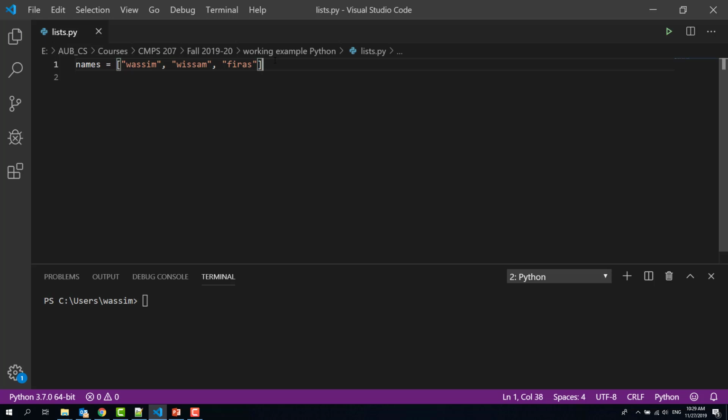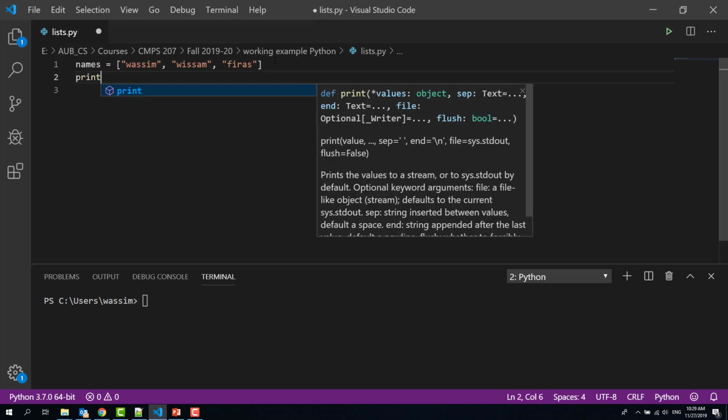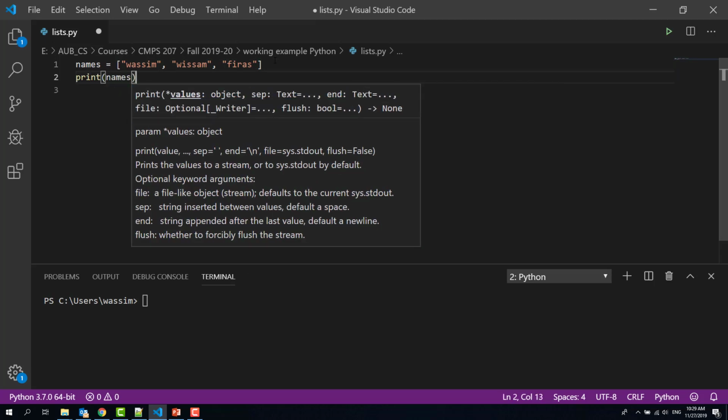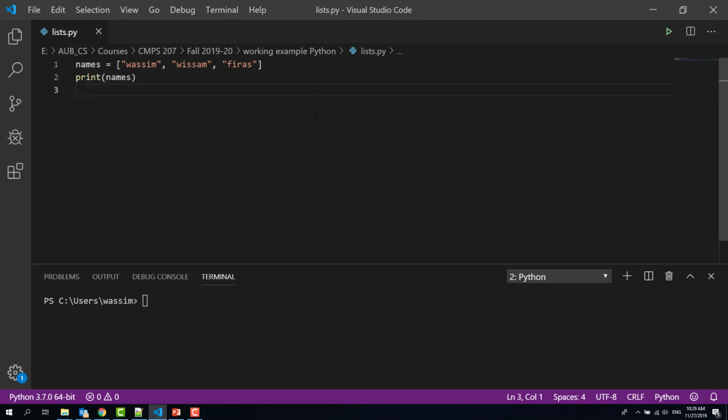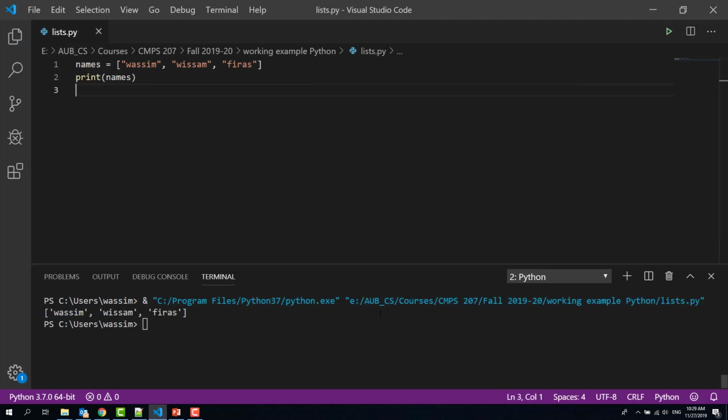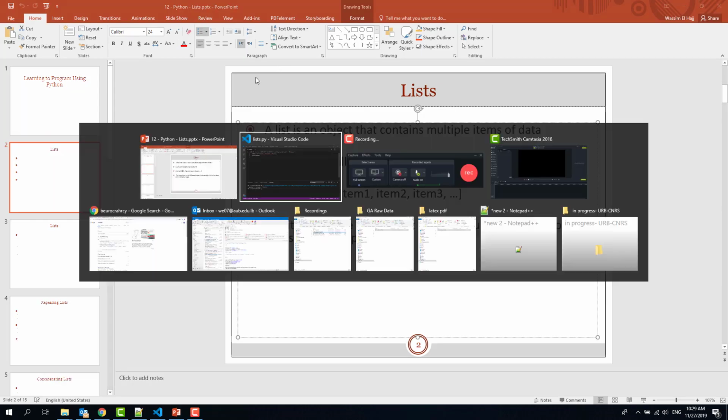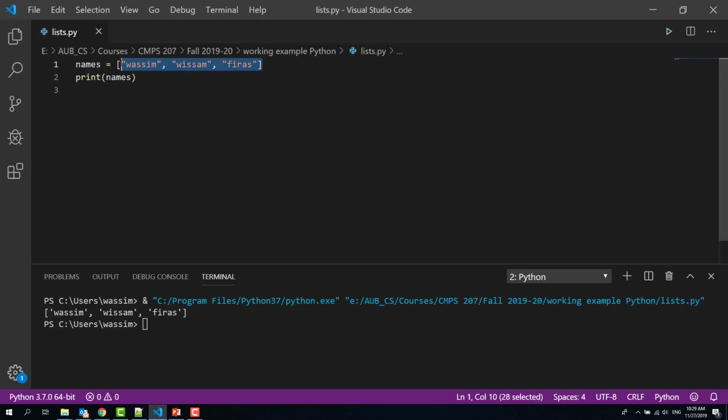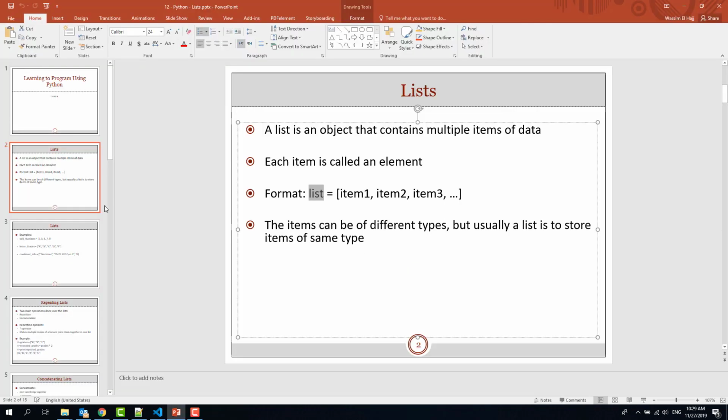And if I want to print out the list itself, I'll say print names and I run, and I will get Wasim, Wissam, and Firas. So these are the names that are in the list. All of these are strings. However, this is not necessarily the case.